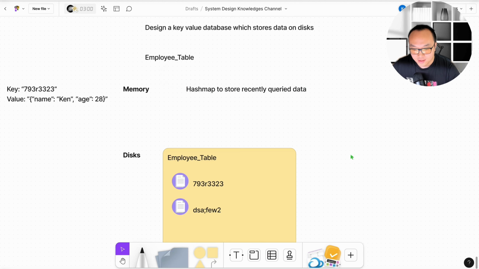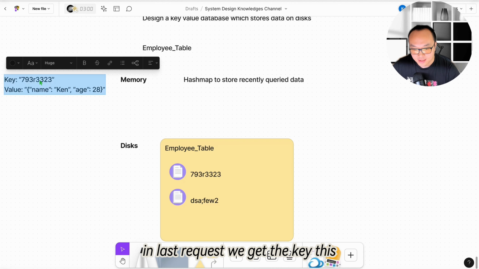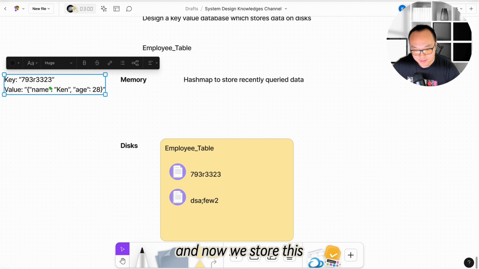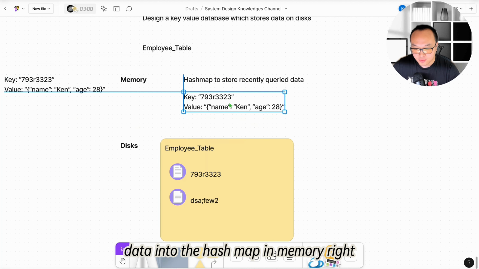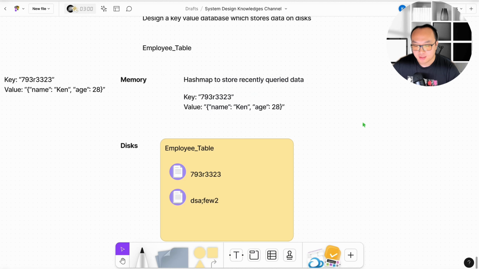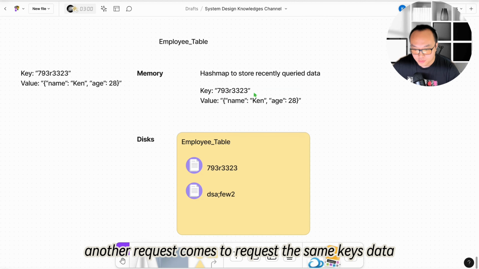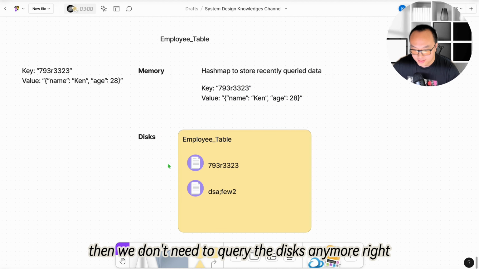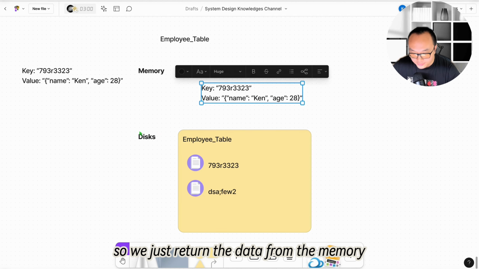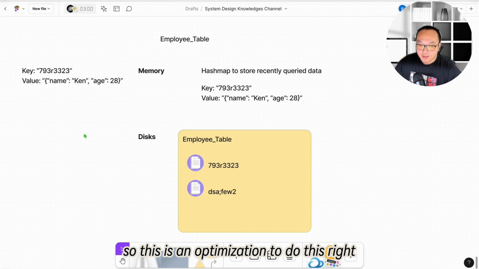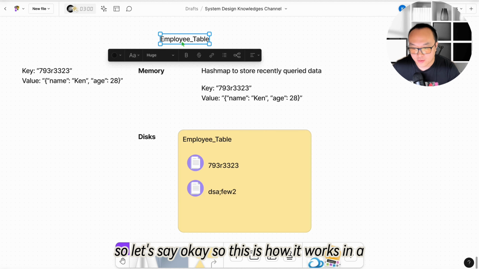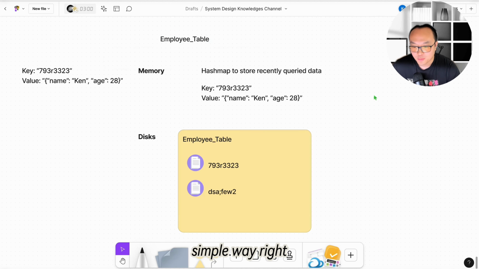So let's say in the last request, we got the key, this, and from the disk data we returned this value. And now we store this data in the hash map in memory. So later, when another request comes for the same key's data, we don't need to query the disk anymore. We just return the data from the memory. So this is an optimization, and this is how it works in a simple way.